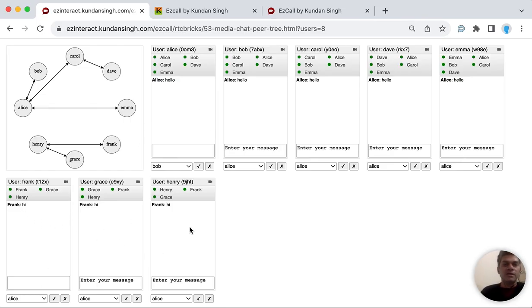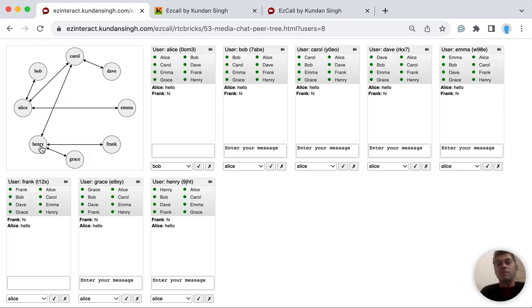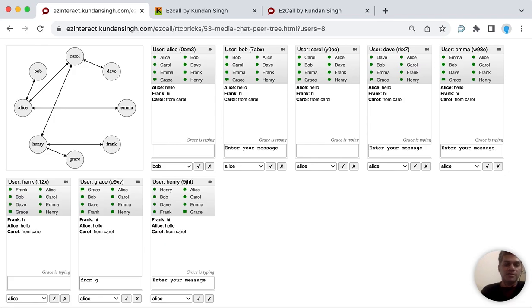Here these 3 are connected and these 5. So now say Carol invited Henry in the same call. Now all 8 people are in the same call and they share the same messages. The messages which were sent in the first one get merged with the second one and so on. I can continue to chat from Carol, and let's say here from Grace.